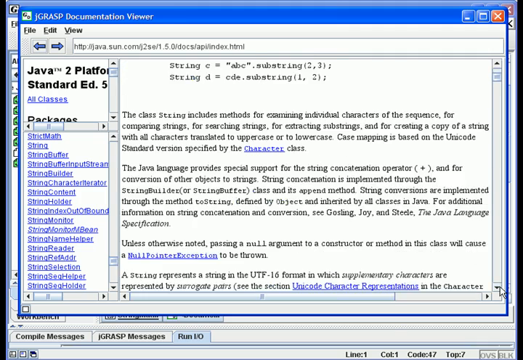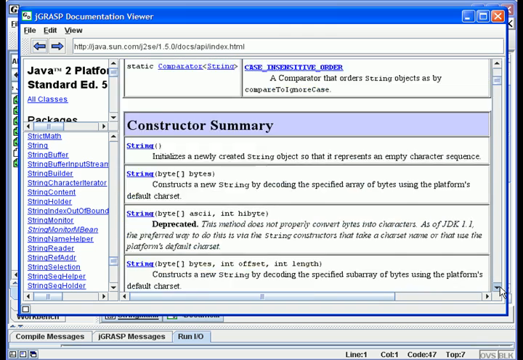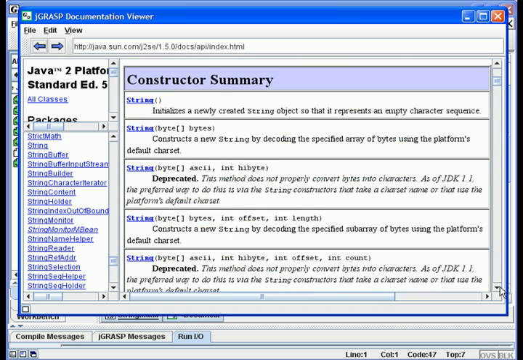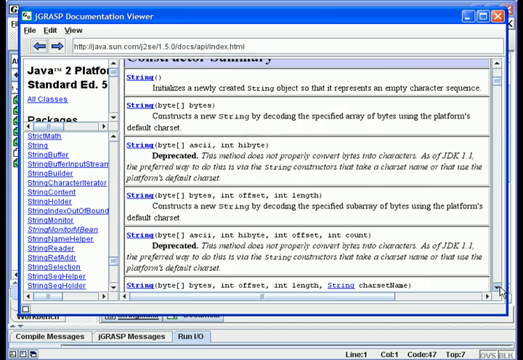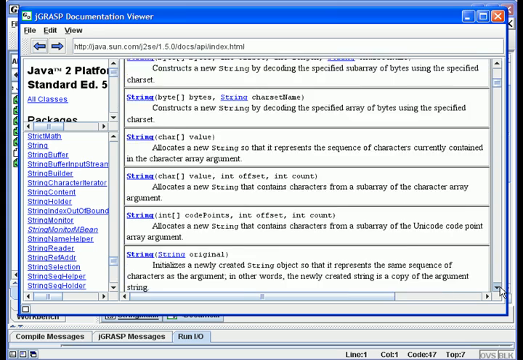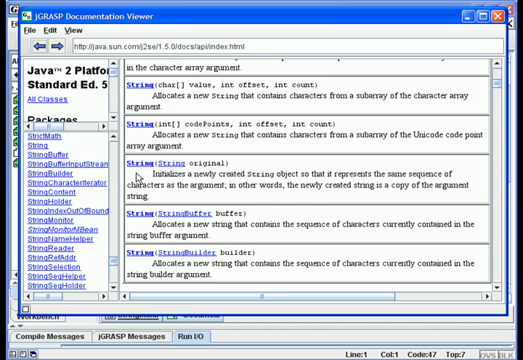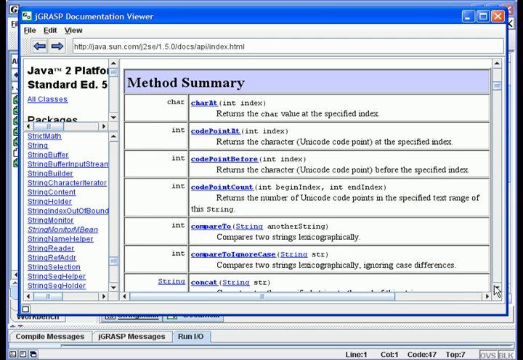We'll scroll on down, and we see a list of the constructors for the string class. And I'll scroll a little further down. Normally we work with the string constructor that accepts a string, but you'll notice that there are other constructors that can be used when we work with strings. What the constructor does is it creates a new string based on whatever literal string is in the argument.